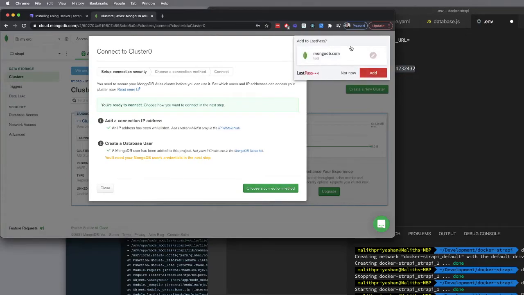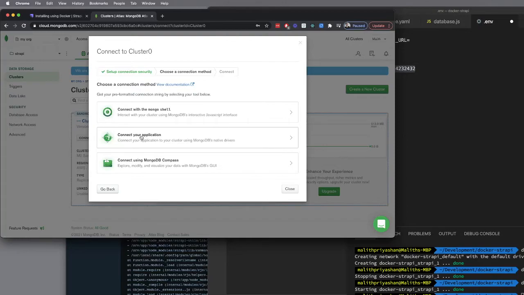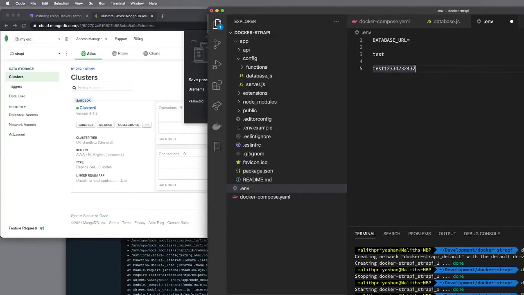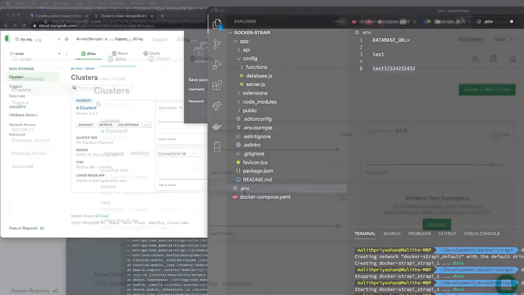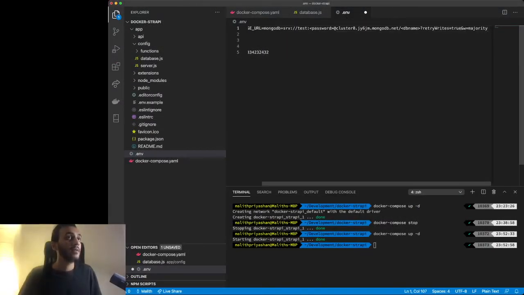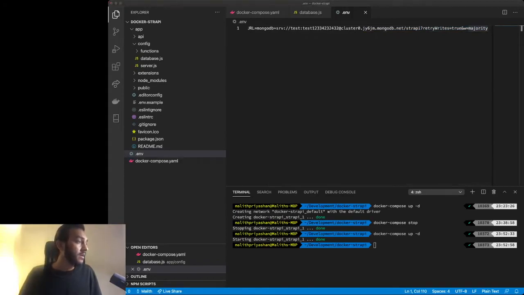Then I can choose the connection method. Your connection method is connect your application. Here you can copy this URL, go back to your code editor and paste the URL you copied. Then you have to add your password here and the database name here. Our database name is strapi, I guess, strapi. Okay, that's all for here.